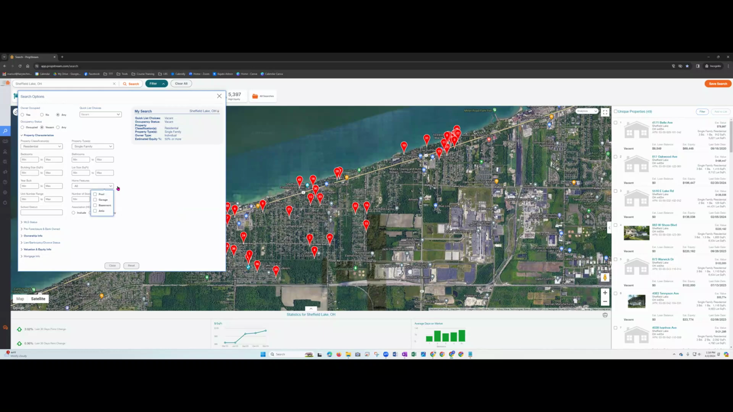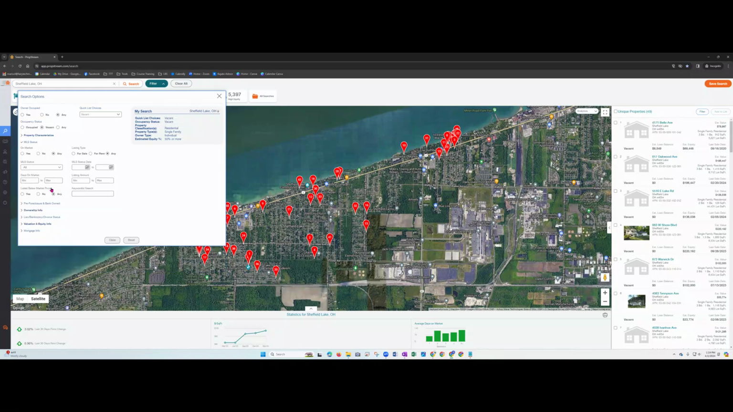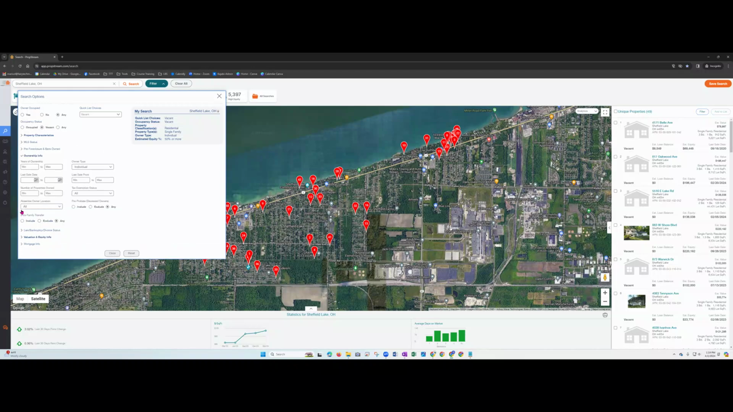There's home features. If someone is requesting that they want a home with a pool, or you want to verify that the property has a garage or a basement or attic, you want to go ahead and select that filter for home features. There's MLS status. You can choose that. Ownership info.